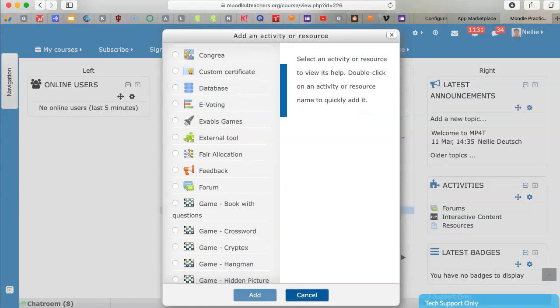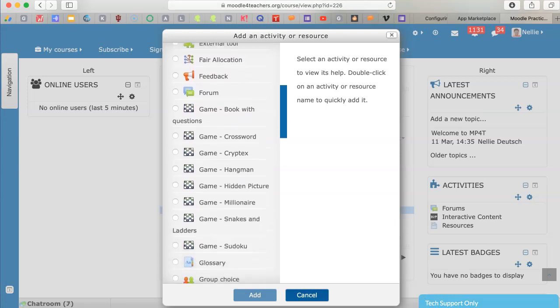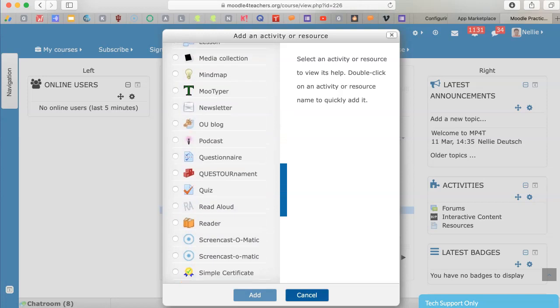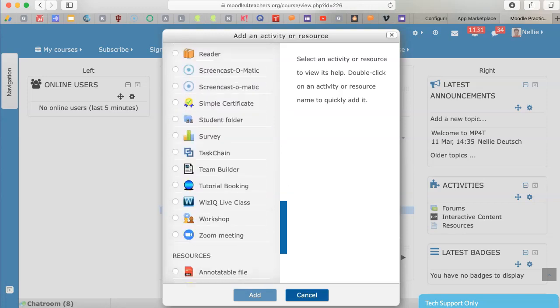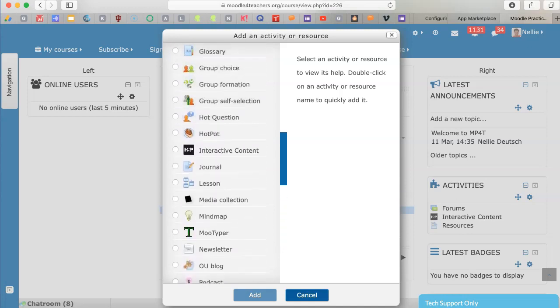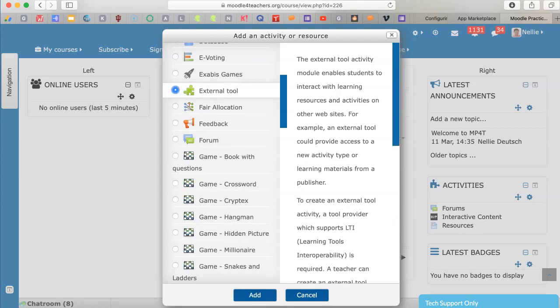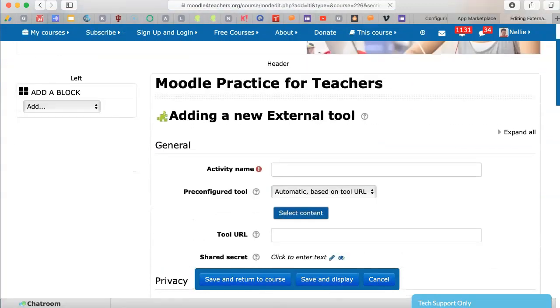So scroll down and notice what I have here, external tool. This is where you add the LTI, or if you've installed it, you should be able to see the LTI under your Zoom meeting. Okay, but since I don't have a business education account, I'm going to click on external tool. That's an LTI. Every external tool is actually an LTI, and that's how it's done.